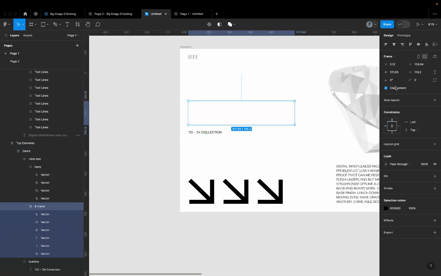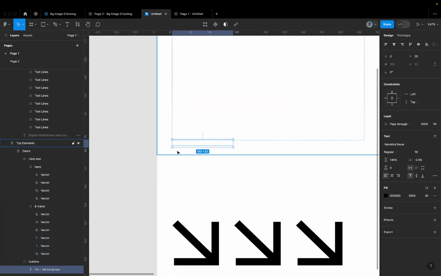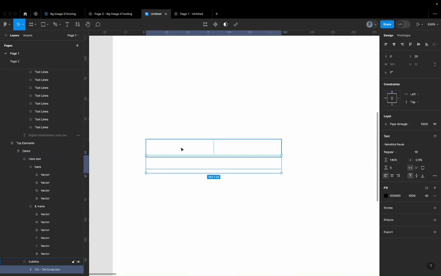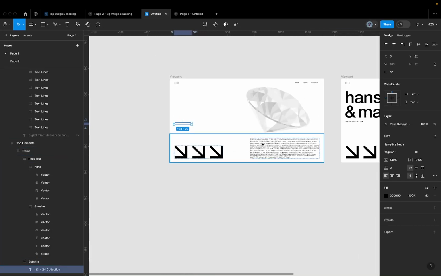So let's turn on clip content back, and then for this one, select the text itself. Let's move it down. That one does not have a 1, 2, 3, 4, 5. Just move it outside of the frame while it's not showing again, and you're good. For these other ones, I'm coming to them, but let's do the text.